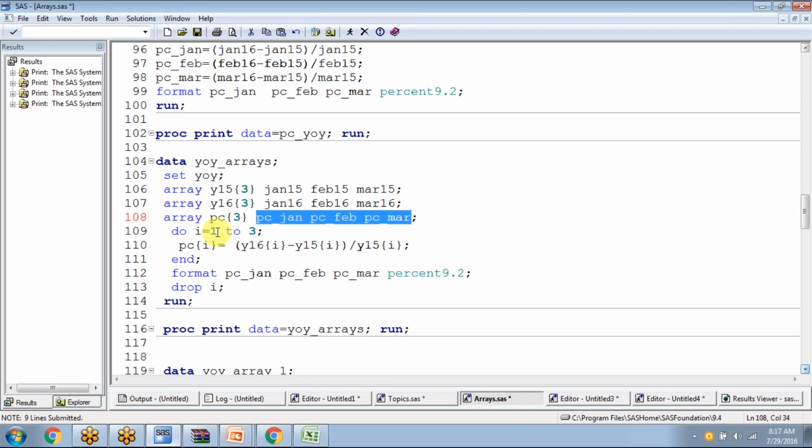Now I need to run the loop 3 times. So how will I get this? First I need to calculate PC of 1. In PC of 1, what is the value I have? PC Jan. So PC of 1 equals Y16 of I. Y16 of I is nothing but the 2016 Jan month minus Y15 of I. The value of I will be 1 in the first iteration. So it will take Jan 15 and you are dividing with Y15 of I, Jan 15. So you will get the value. It will calculate.